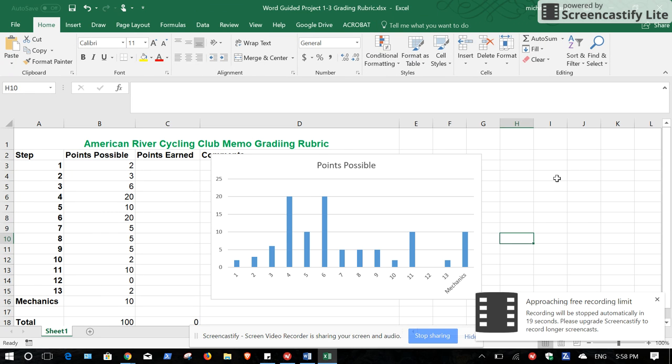Now this will end the first part of our video for Microsoft Excel. The next part will be dealing with functions to help you understand how the functions work.